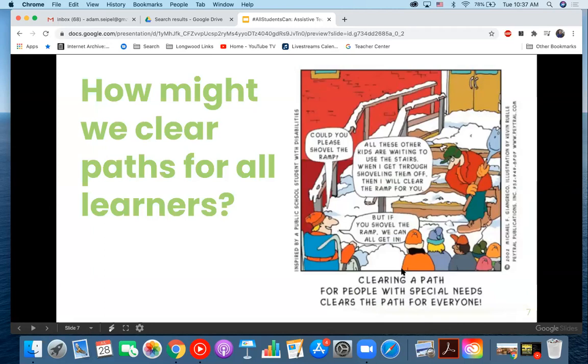Here is a short, or not really short, but here's a cartoon that I like to share with people that helps to exemplify this. "Could you please shovel the ramp? All these other kids are waiting to use the stairs." "When I get through shoveling them off, then I will clear the ramp for you." "But if you shovel the ramp, we can all get in."